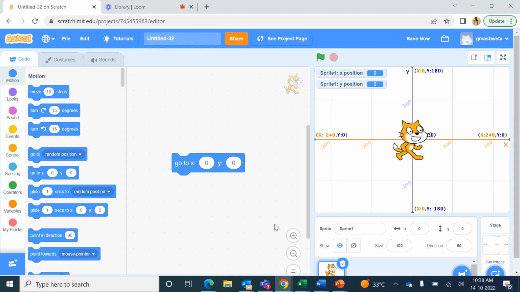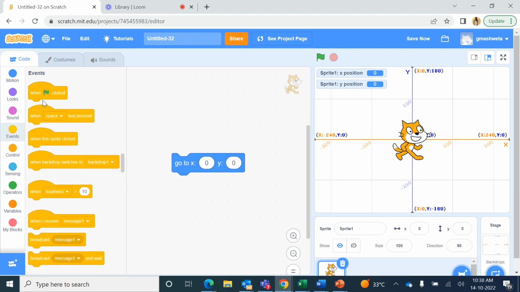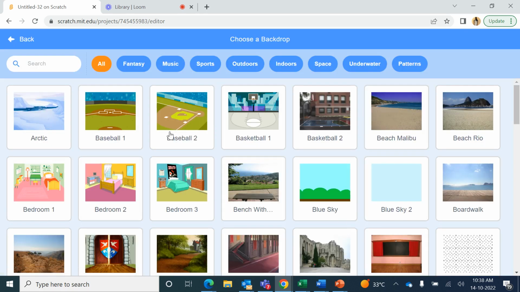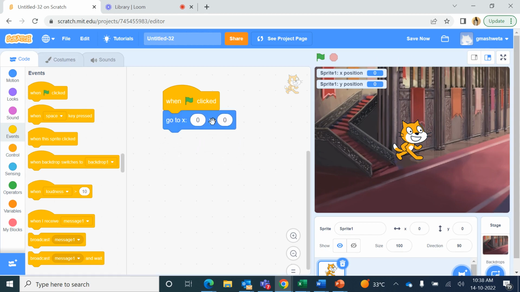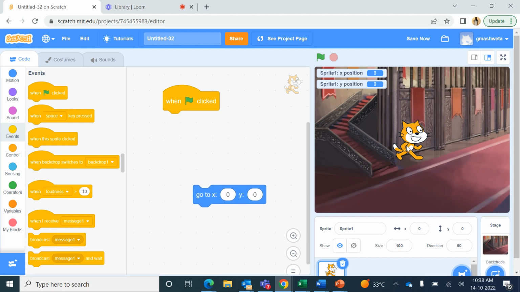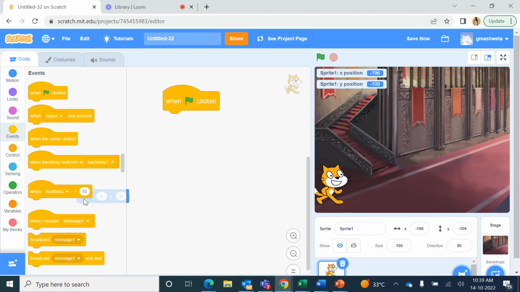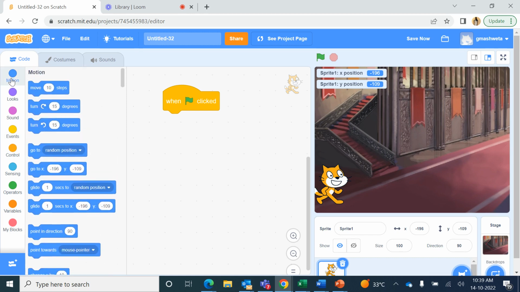So we can have from events when green flag clicked, supposedly. I will now change the backdrop to castle. And now if I want my cat in the beginning to be standing here, so this is the beginning position I want for my cat, I'll just delete this go to xy and go back into the motion.